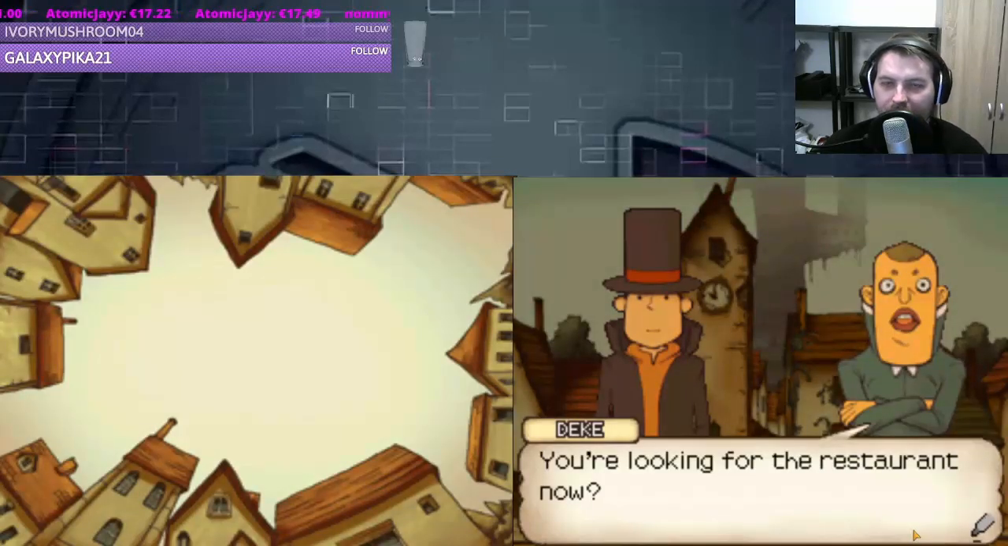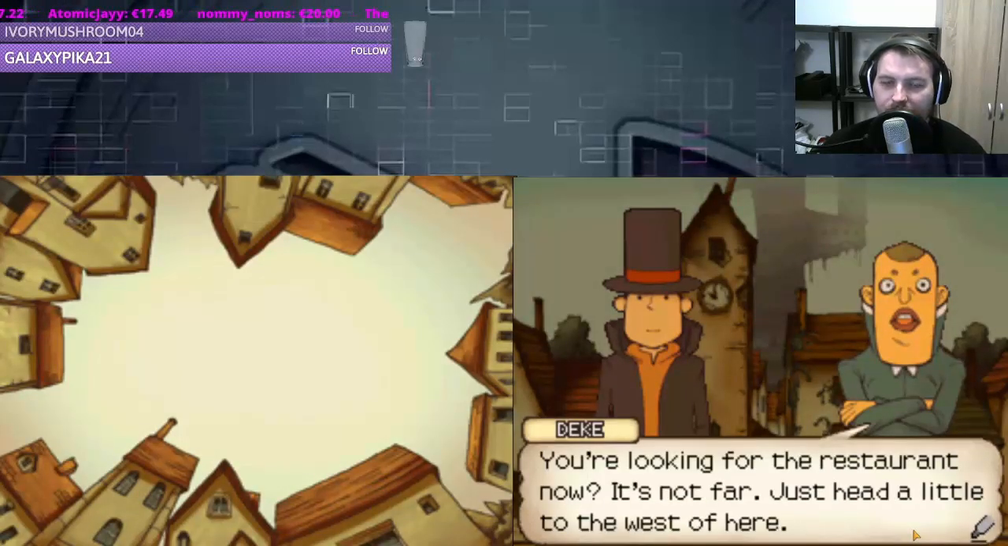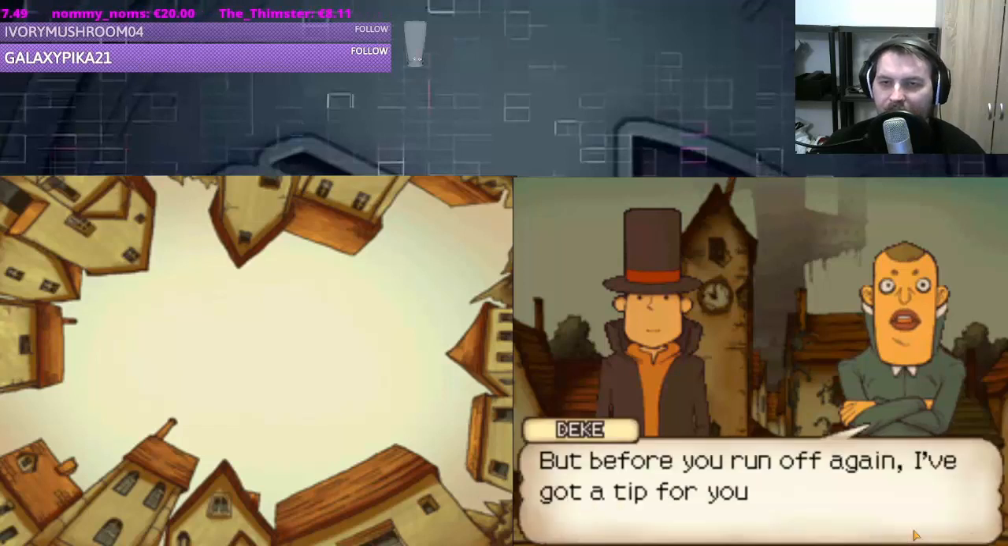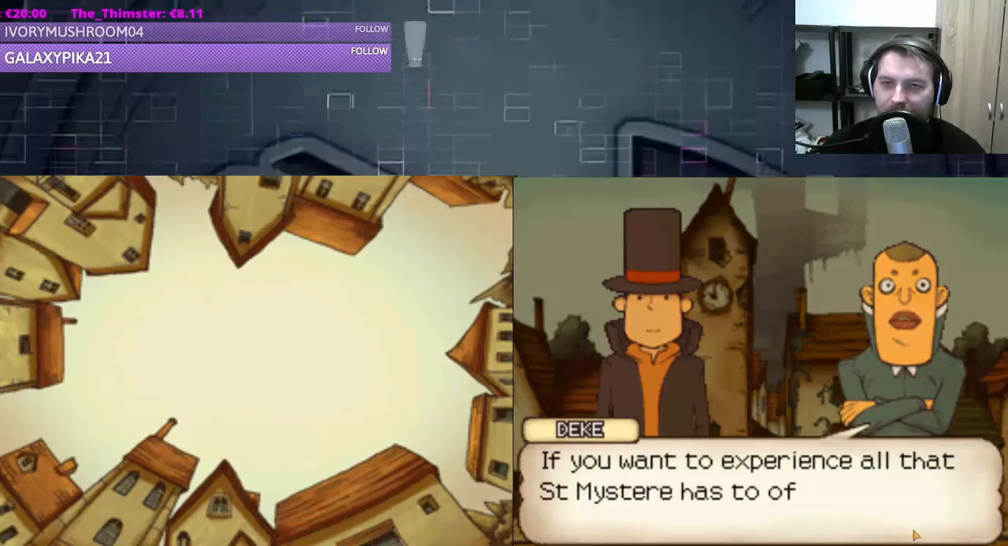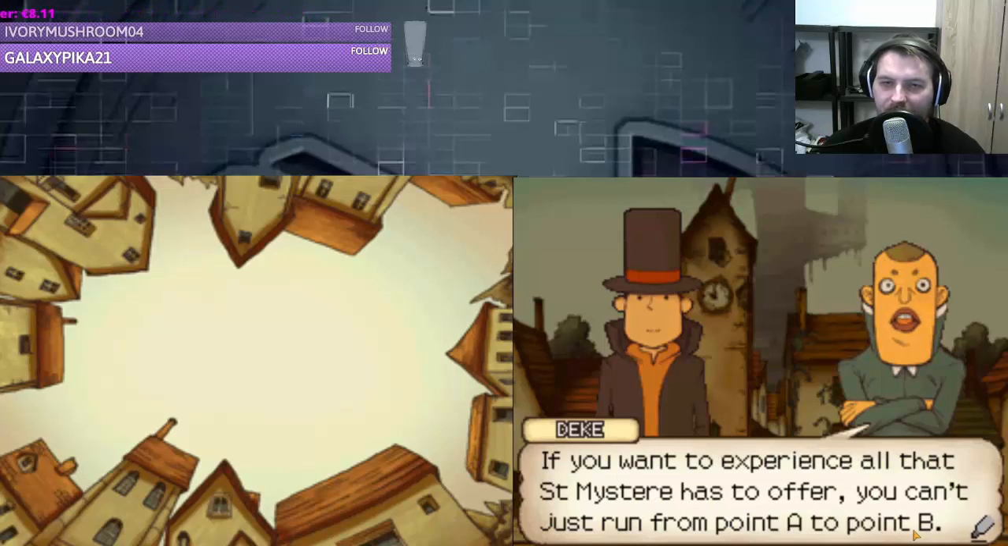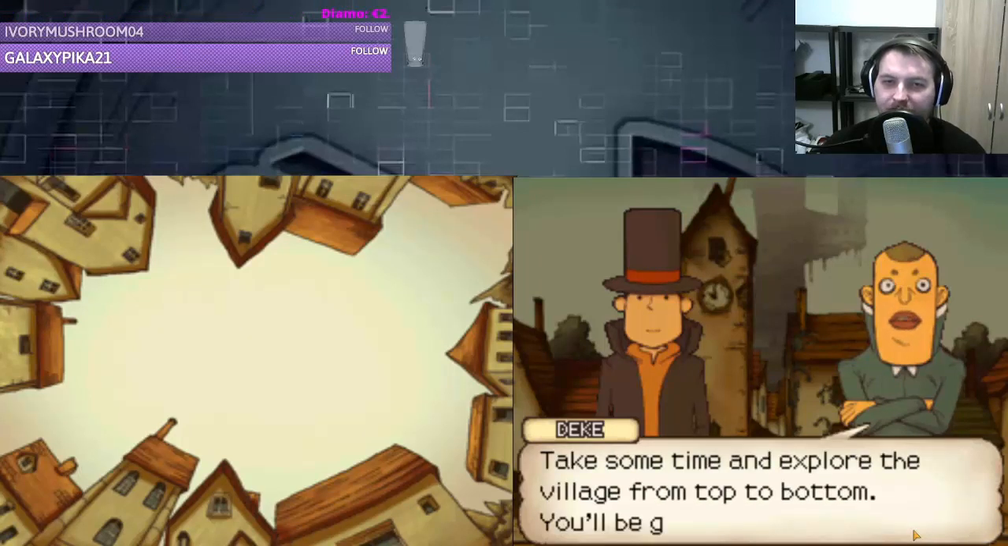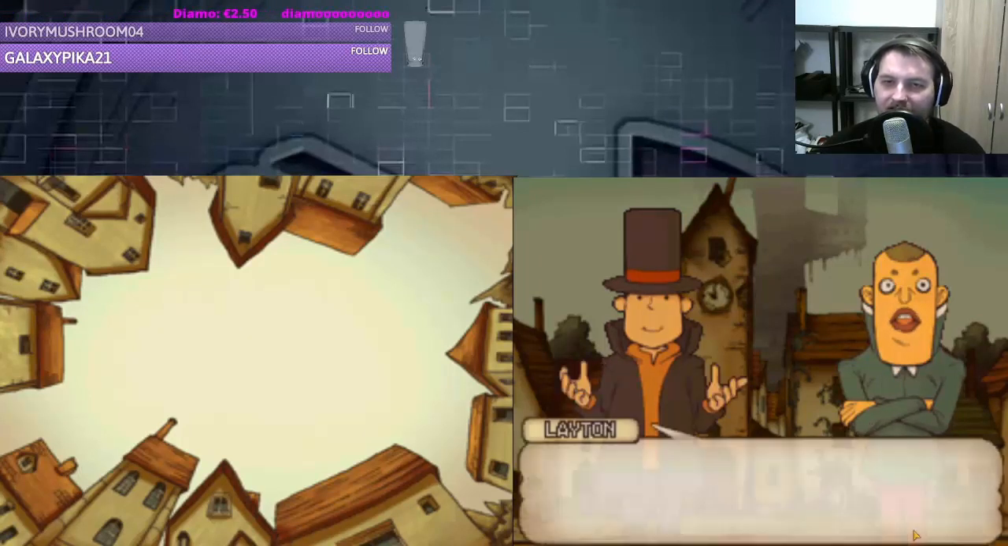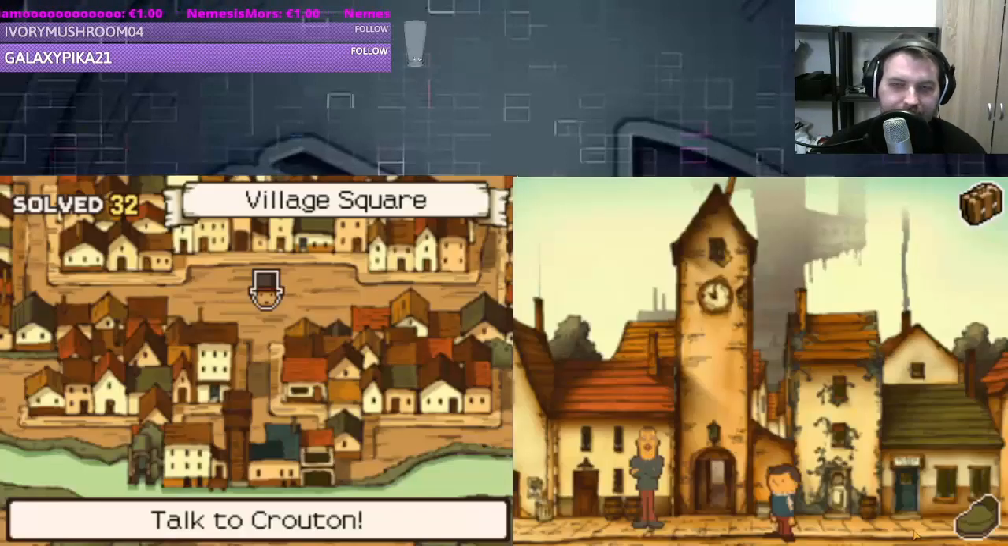Sure. You looking for the restaurant now? It's not far, just head a little to the west of here. But before you run off again, I've got a tip for you. If you want to experience all that the mystery has to offer, you can't just run from point A to point B. Try exploring the village from top to bottom. You'll be glad you did. Much appreciated, so be sure to give it a try. Come on, we have work to do.